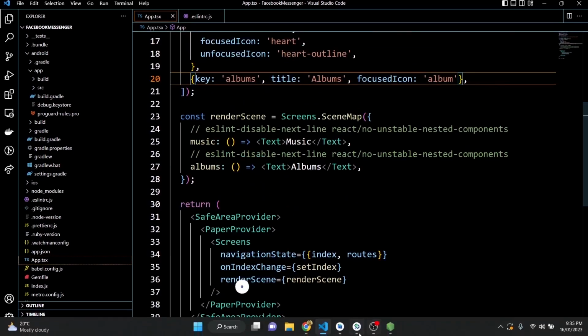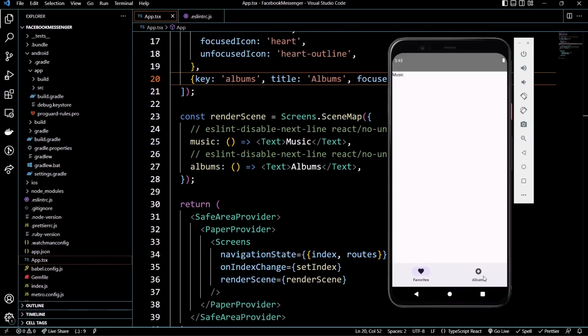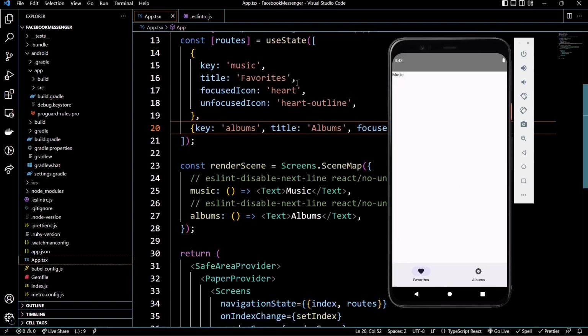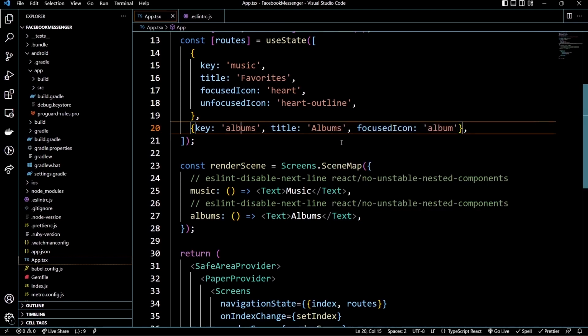So let's see if that's broken everything. Okay, so we've got favorites, which is related to this title here. And then we've got albums. So we can see already that we've got the component more or less working. So that's how easy it is to get it working. Now we just need to tidy up the code a little bit. So let's do that.